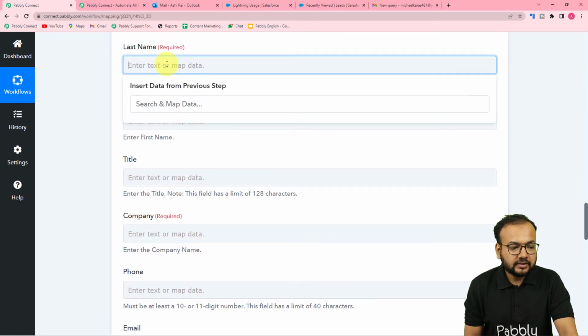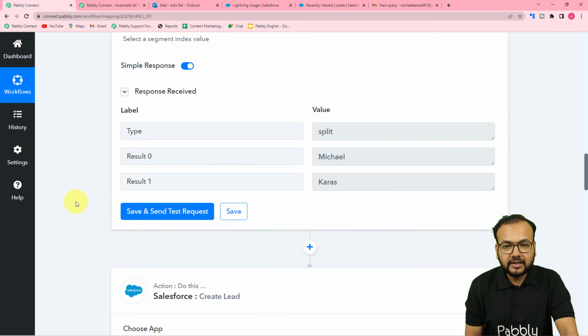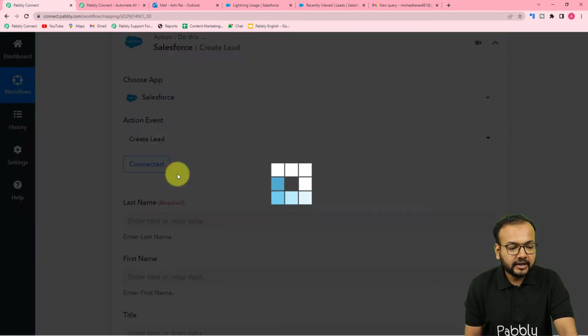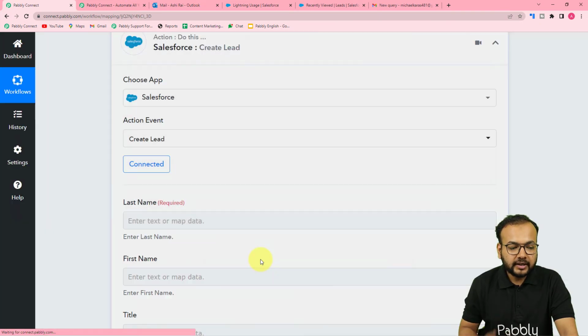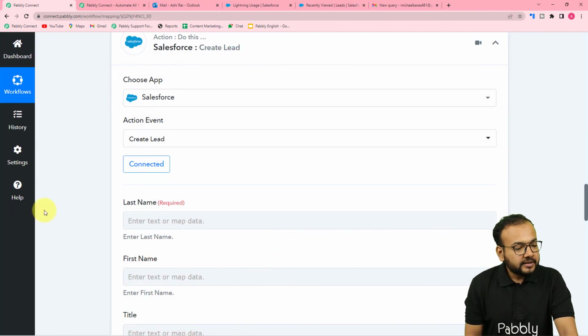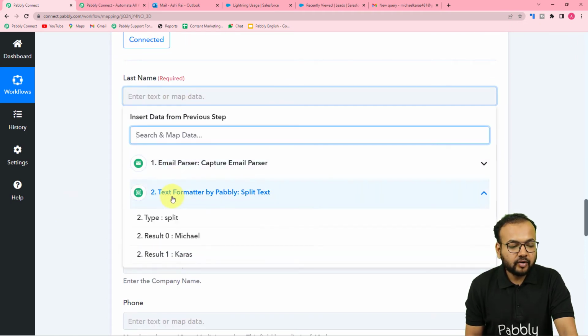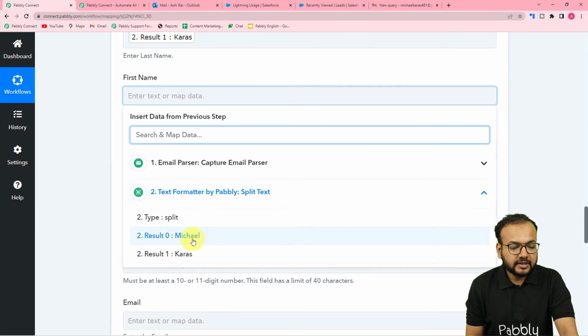So just click here, and you can see it is not showing us the previous steps. This is because we have added one more step in between these two steps. So now I'm going to refresh this connection with Salesforce. Just click on connected again, and from here keep the existing connection option selected, and then click on save one more time, and you will be connected again. Okay, so now when you click here, it will show you the previous steps. So from this text formatter step, map the last name, then map the first name from the same place.